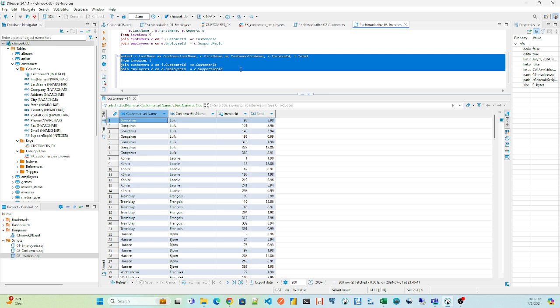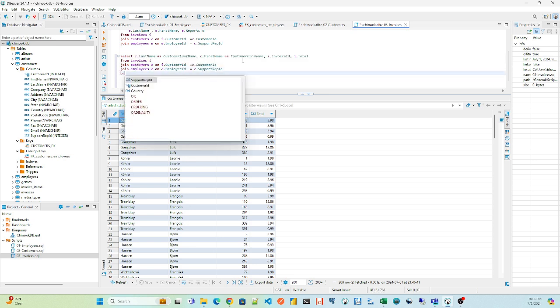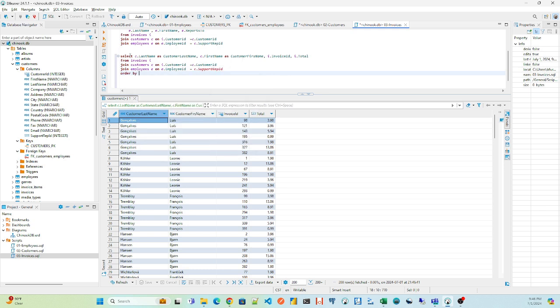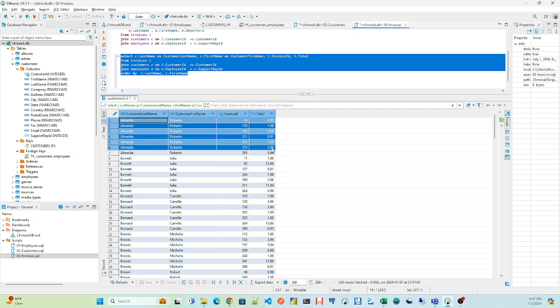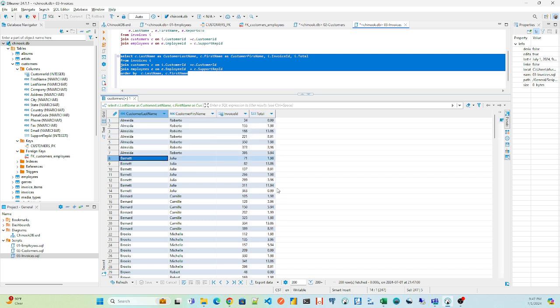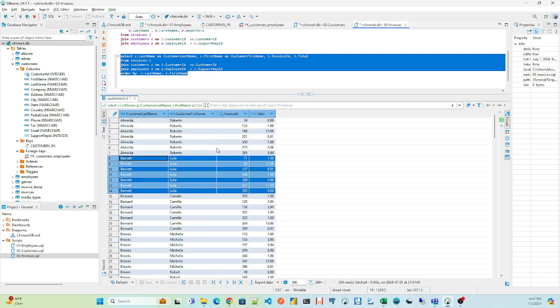Okay, so now let's order it. Last name, first name. We don't need addresses here. Okay, so now we have our groups. Here's the first group. Here's the second group. And so on and so forth.